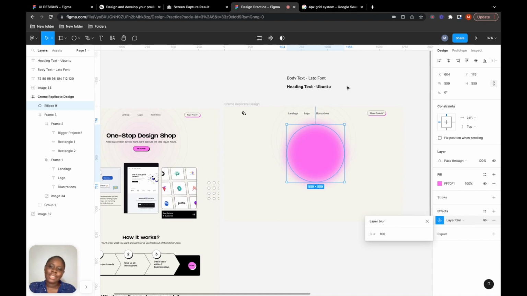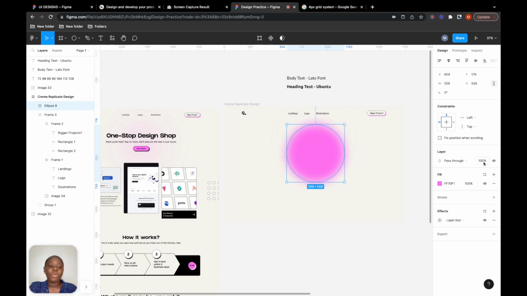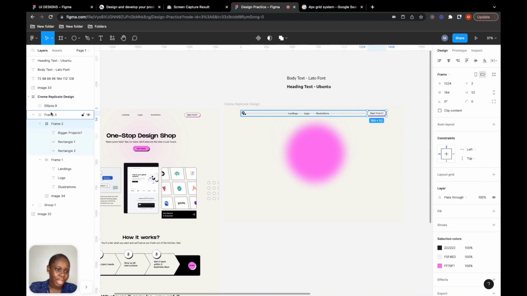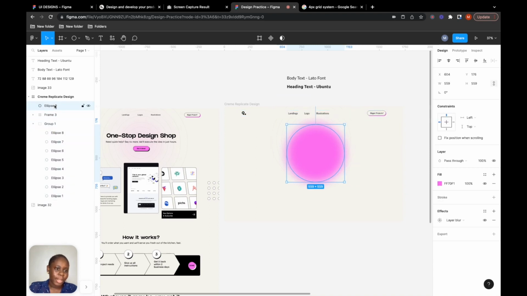Yeah, so you see that it's still showing quite a lot. So I'm going to reduce the opacity. But first, I think I want to put it inside these line frames that we created. So it just stays in.